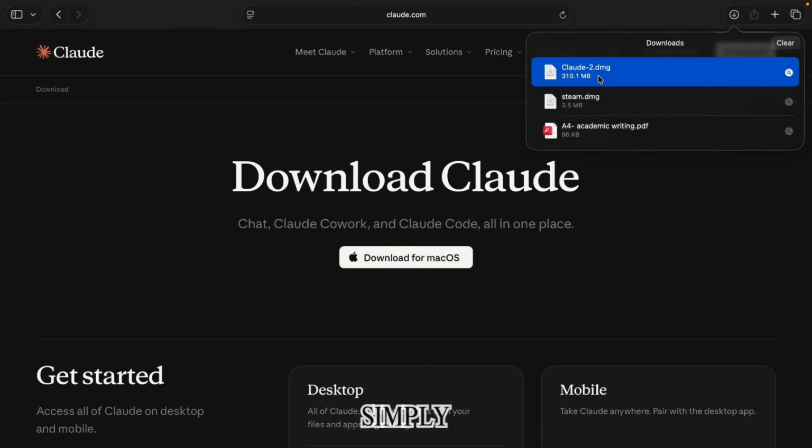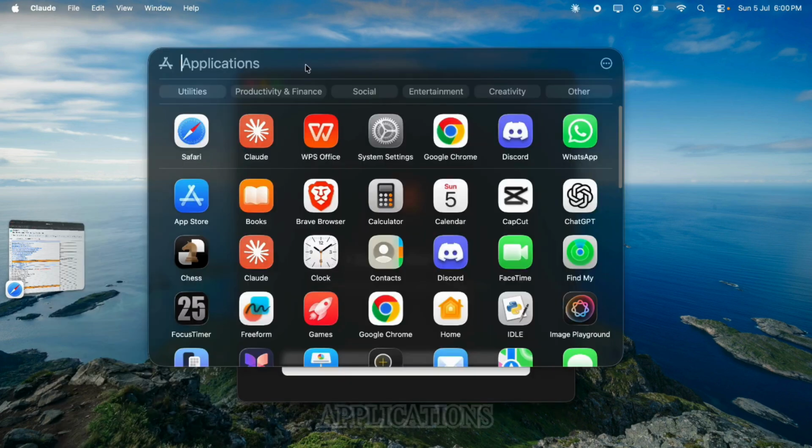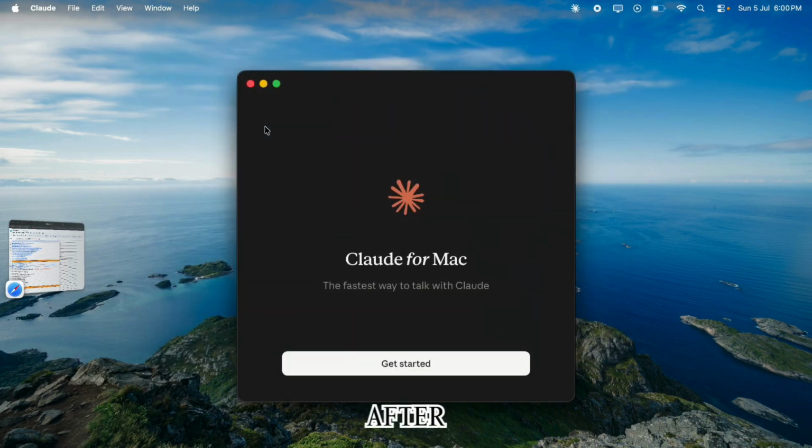Once it's downloaded, simply double click on it. After that, this pop-up will open. Simply click and drag the Claude to applications. Here, go to applications and click on Claude. After that, click on get started.